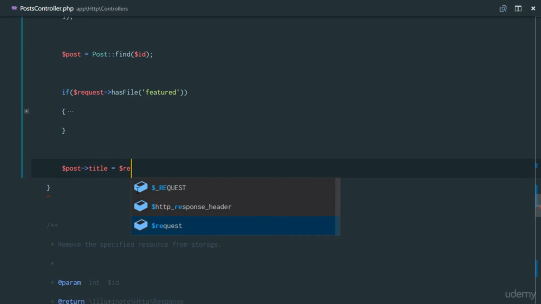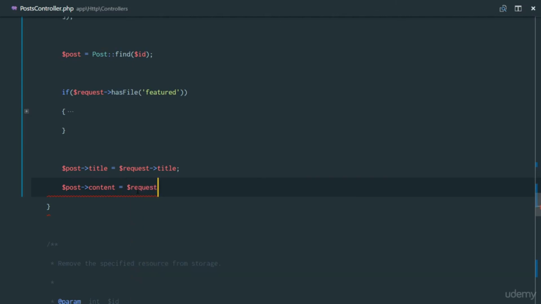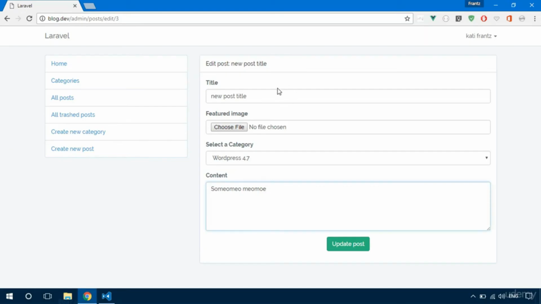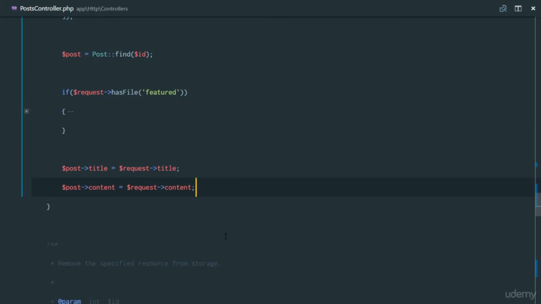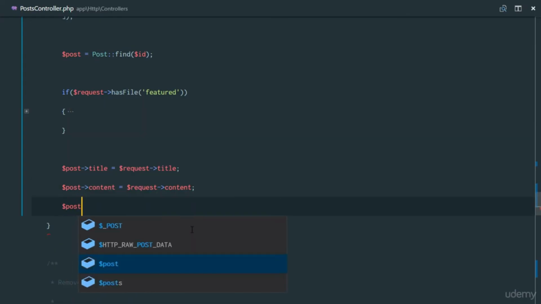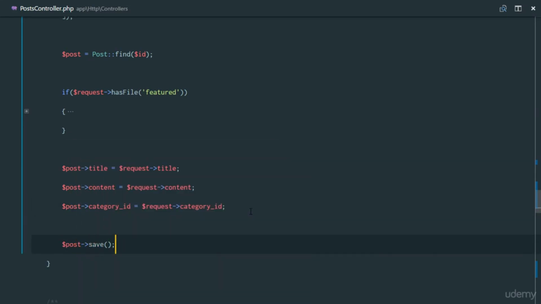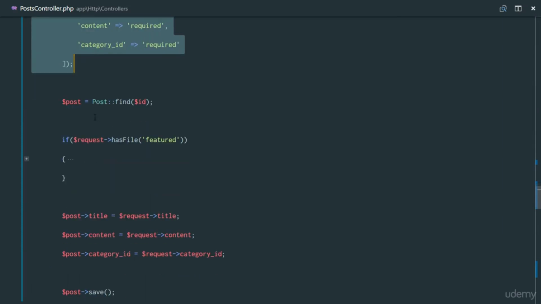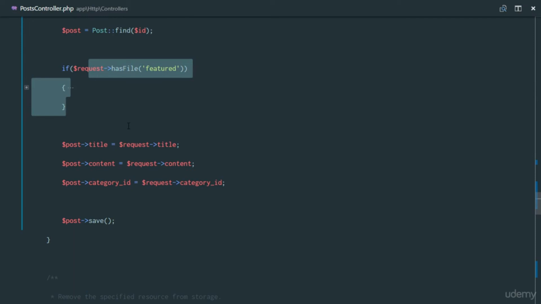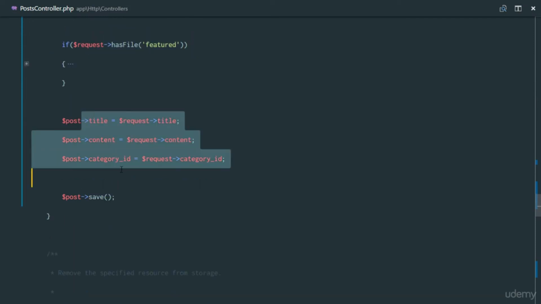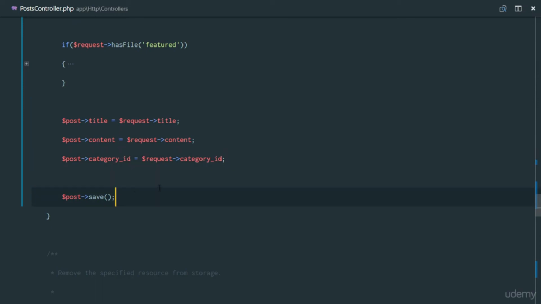Okay, so we'll say post title is gonna get the request title, post content is gonna get the request content, and that should be it. Okay, so we have title, we have content, and we need to set the category also. So post category ID field is going to be equal to the request category ID field. So right here we'll say category ID, and then the last step is to save the post. So first of all, we validate. Second, we find. Third, if there's an image we upload, then we update those database fields, and then we save.